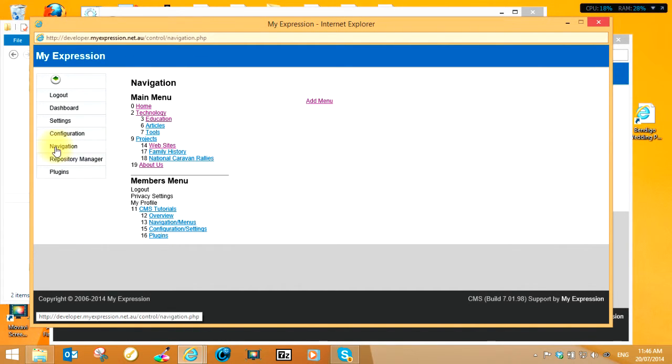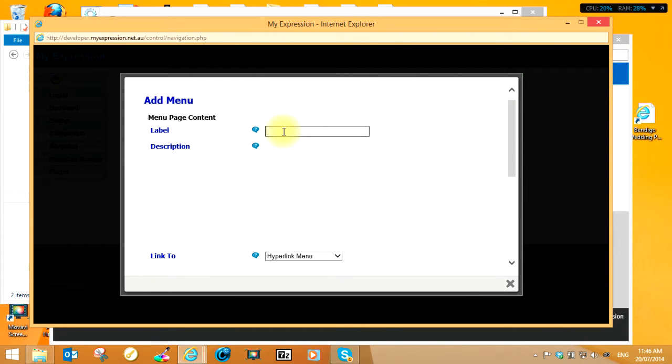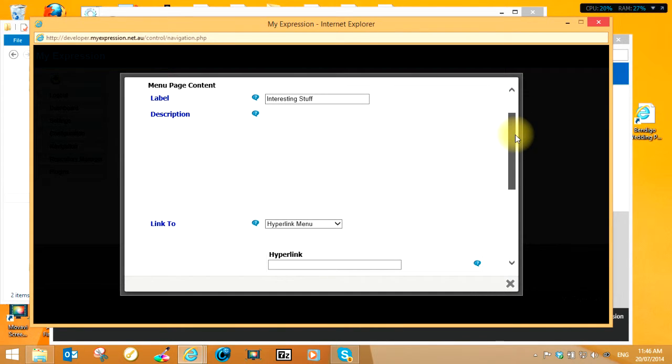So let's go back to our control panel, and we've already clicked on navigation so that we can see what we've got. We want to add a new menu, and this is going to be a normal one. So let's call it interesting stuff. Goodness knows what's going to be on it. Now that's the title for it.